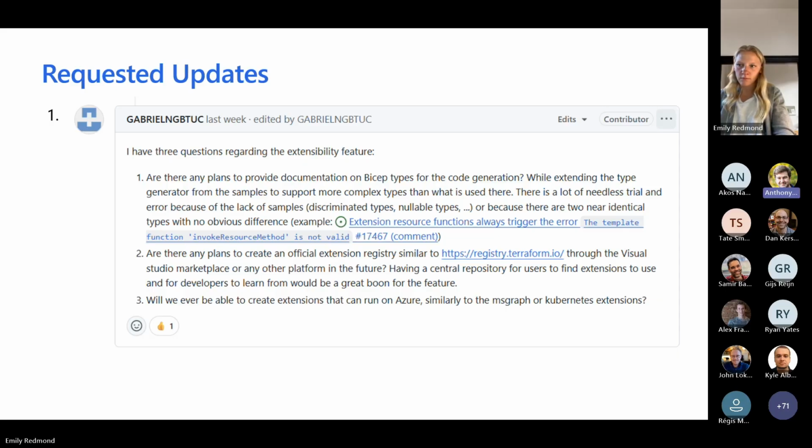Plans to create an official extension registry, not currently. But if we see a lot of interest in people creating extensions, then it definitely feels like something we can look at.